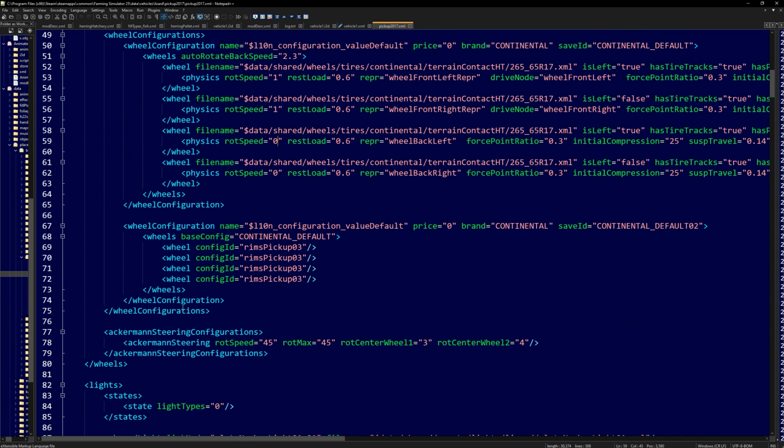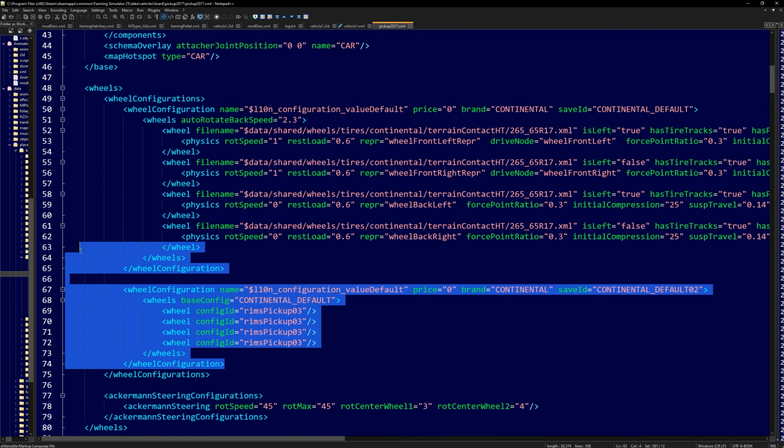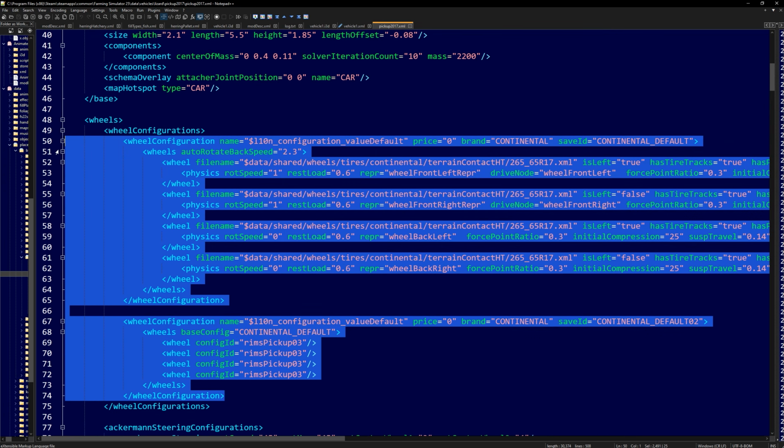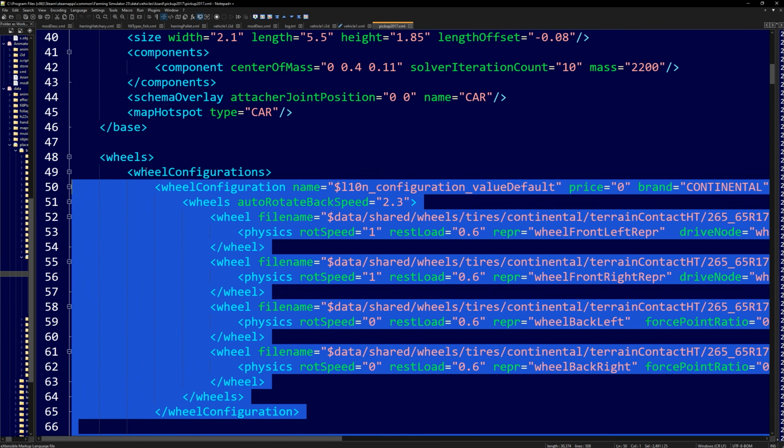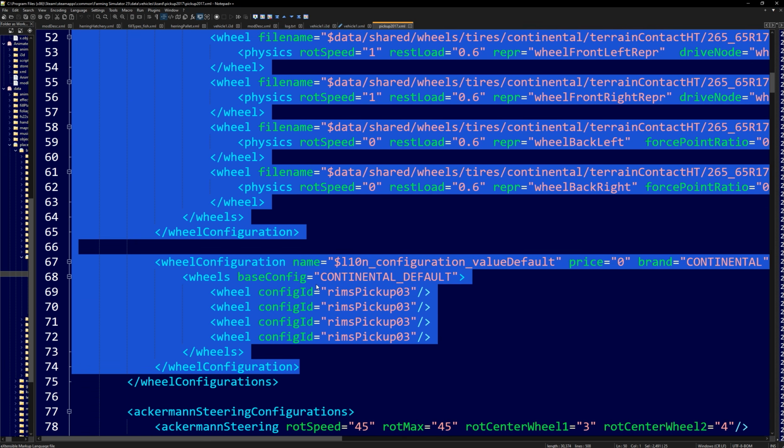And what I mean by that is if we copy from right here where it says configuration, right? Just a singular configuration. We're leaving the wheel configurations. We want this whole single configuration. I'm going to zoom in so you understand this. There are wheel configurations and there are wheel configuration, singular. It means we can have multiple in here.